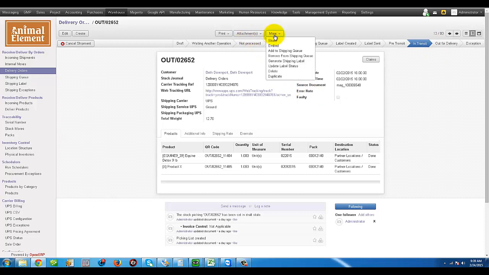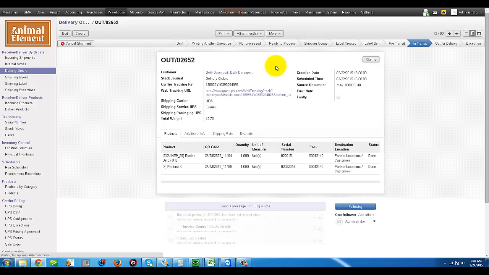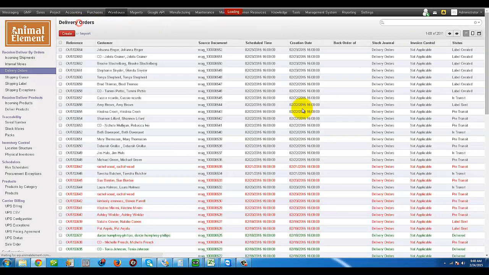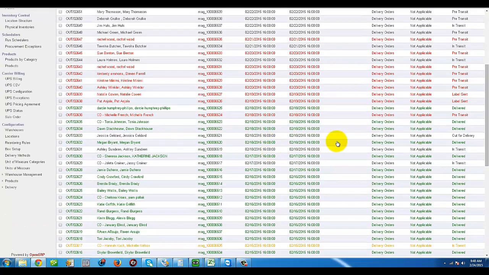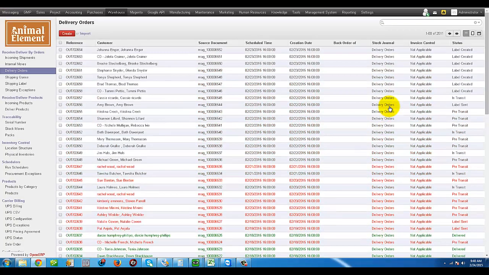Sometimes it gets stuck, the update doesn't come through. You can always click more, update label status, and it will recheck and re-update, and you can see there's no change on it. So we can scroll down and you can see we've got other ones that are out for delivery, delivered, pre-transit. So what's nice about this is I can do reports.